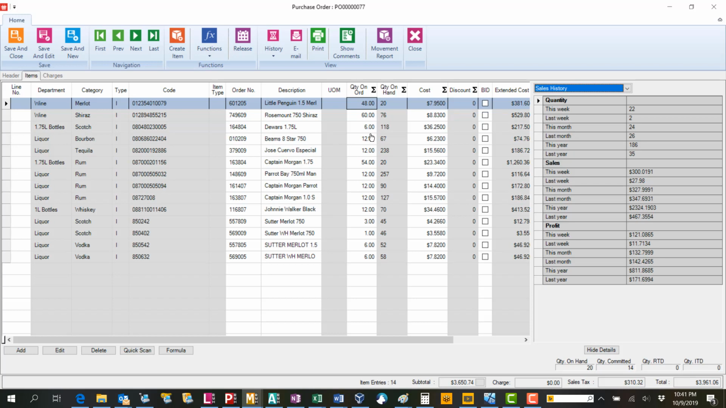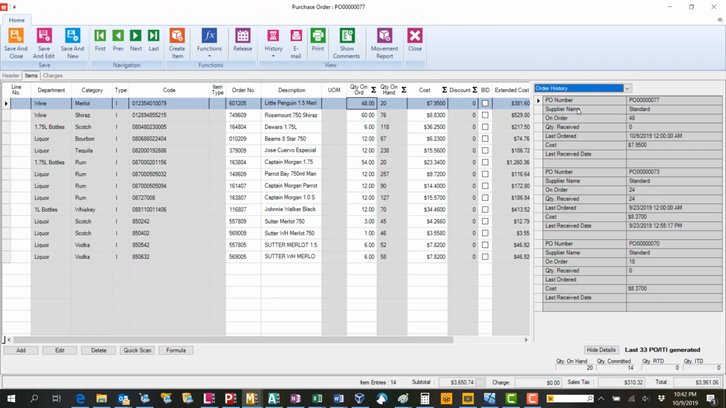Now, if the numbers were compelling in the opposite direction, you could simply adjust the reorder quantity down or remove this item from the PO altogether. The system also shows historical sales information in dollars sold as well as profit dollars. Viewing order history gives insight into how many units were ordered last time and how the vendor performed in regards to delivery and last known cost.